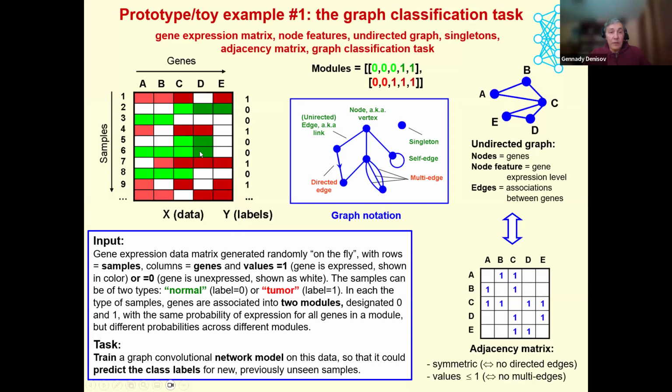Yes, they are related. As you can see, for example, the first 3 genes are module 0, right? Those are the genes A, B, C. If you see in green samples, they are all light green or white, meaning expression or non-expression. That means that all the genes in the module have equal probability of being expressed. It does not mean they all are expressed, but they have equal probability of being expressed. The same is true for the other module.